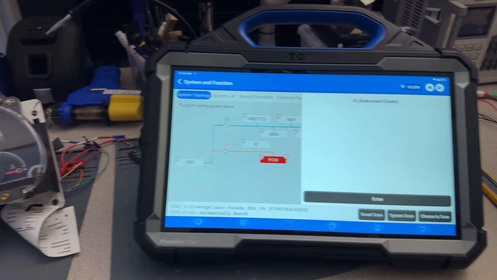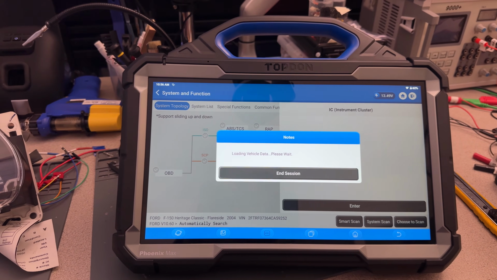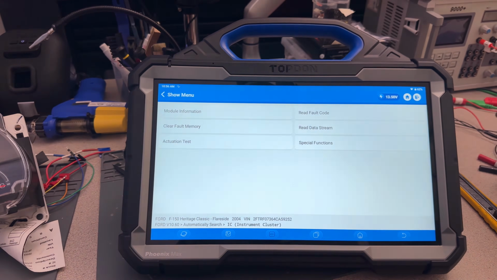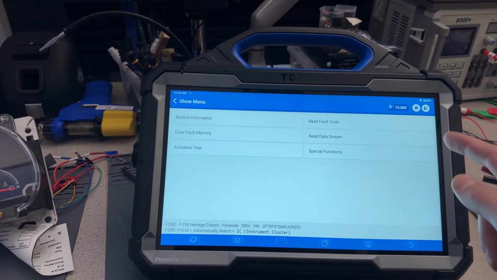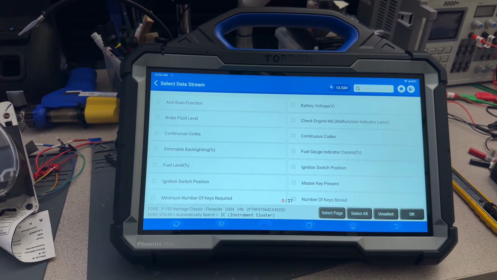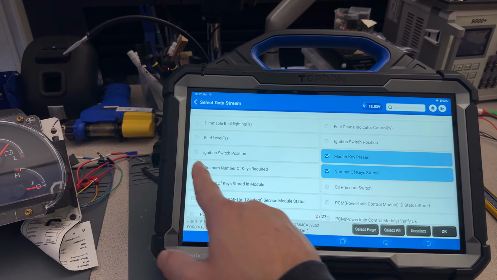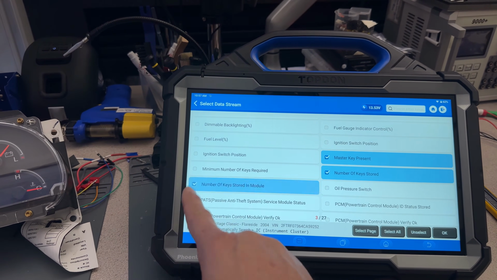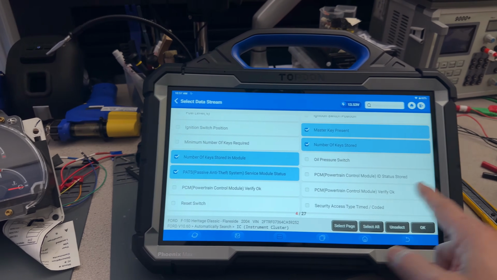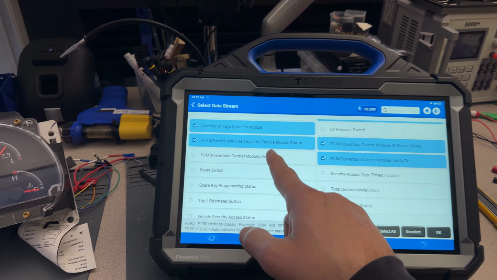So let's go over to the instrument cluster, which is again where we're going to have to go to special functions to do the alignment of this cluster and my keys to his computer. All right, so reading data stream, we're going to master key present, number of keys stored in the module. Sometimes this doesn't read properly, but we'll see. I like to select all PCM verification.